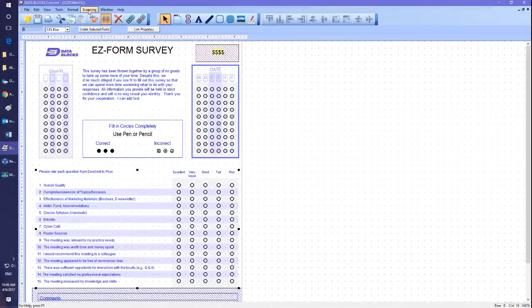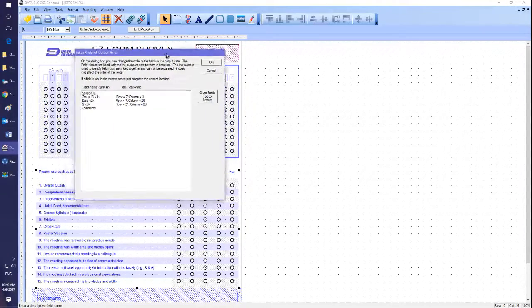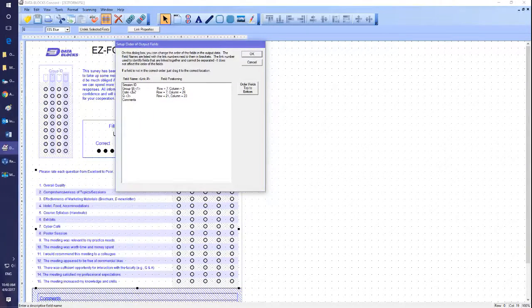So now we go up to the scanning menu, and the scanning menu has 4 options that are meant to be used in the order that you see them on the menu. The last 2 options, Launch Template Editor and Scan Forms, launch parts or modules of the Remark Office OMR software. But the first one is Set Up Order of Output Fields. This window allows you to change the order, so no matter how the fields are laid out on your form, you can change the order.